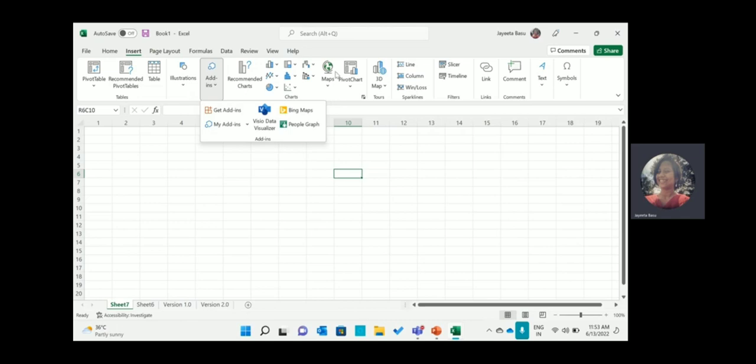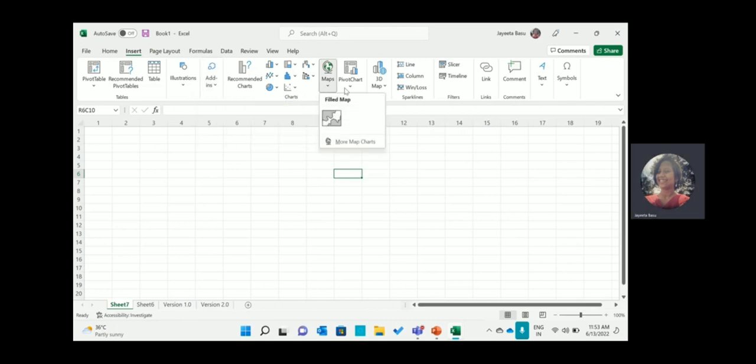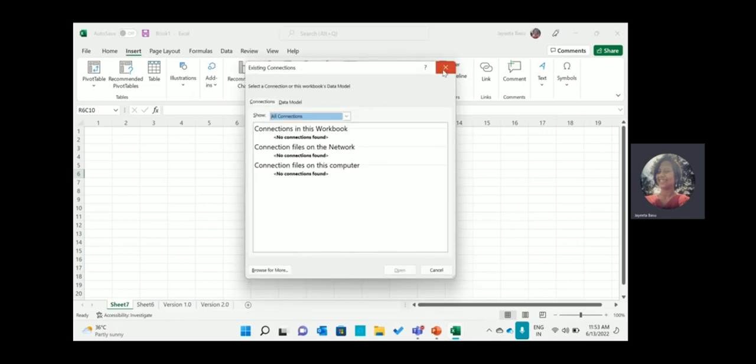Recommended charts. So we will be learning about charts and how to use them. But as you see, the charts can be added from here itself. Maps, different maps are there. Pivot chart, which is there, and pivot table. You can add 3D maps, lines, columns, win loss with the help of sparklines, different slicer and timeline, so you can do all of that.